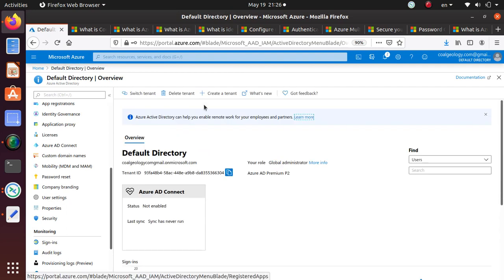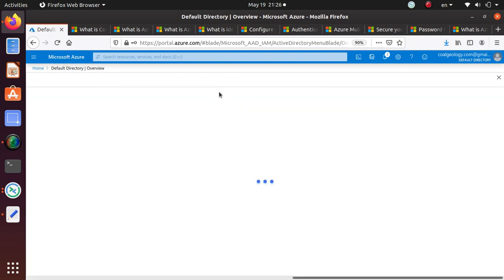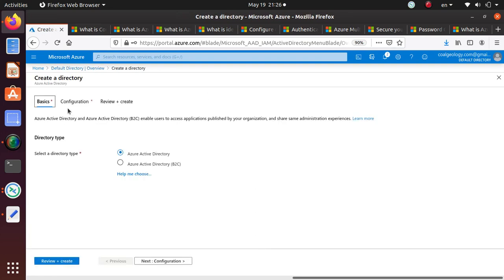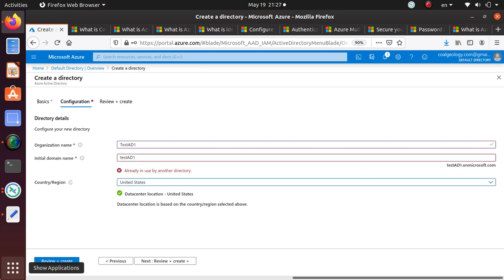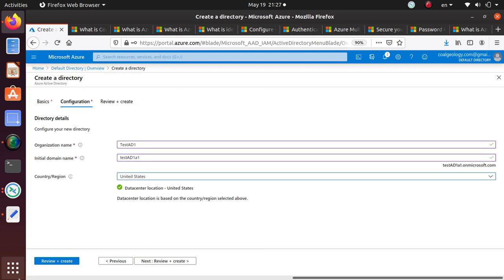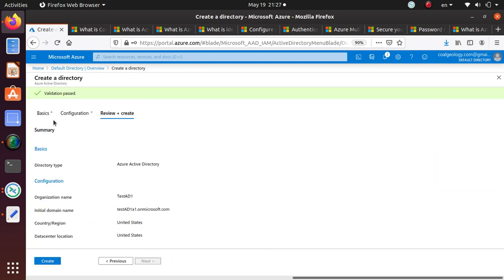The thing that I wanted to show you is create a directory. So if you want, you can create another brand new directory. So let's create a brand new AD. Let's do configuration, organization name. Let's do test AD1. Okay, initial domain name test AD1, and that's already used by somebody else. So AD1, A1. Okay, hopefully I'll have that. Okay, I got that. Data center locations and all of that, and then go review and create.